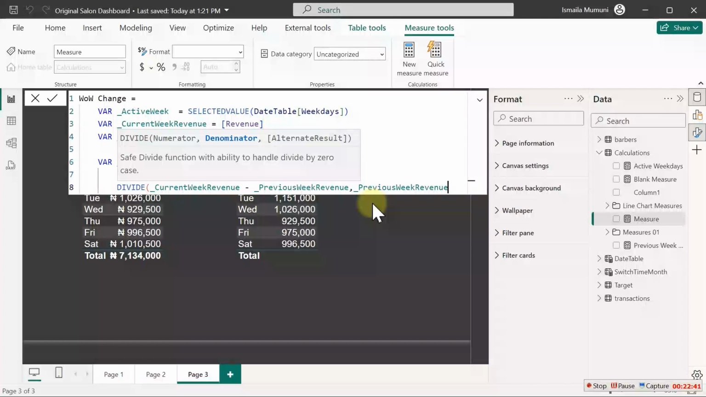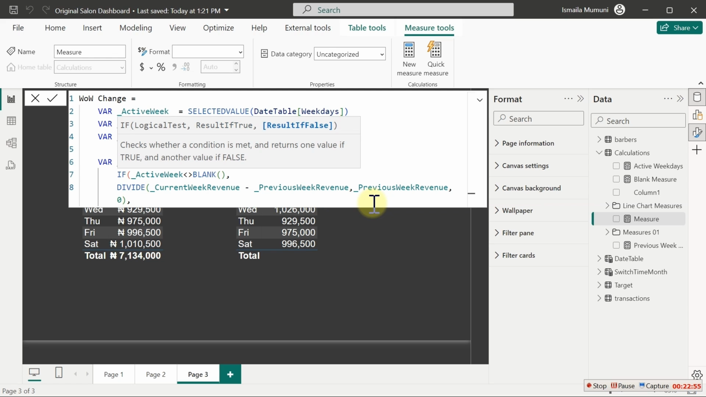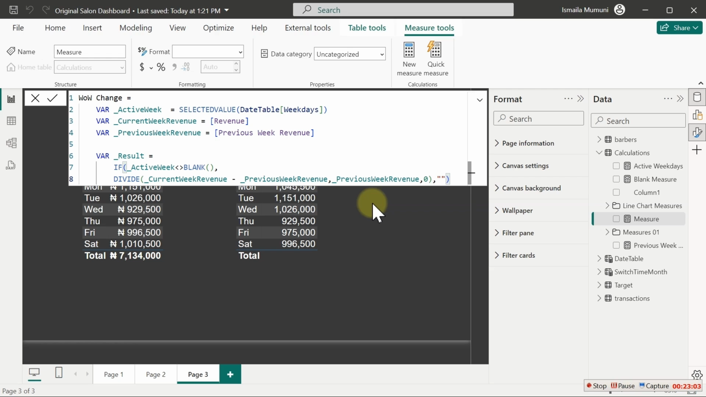Then once that is done, we can put a comma for the alternate result. If there is a division by 0, we want to handle the error. So we do this, we go ahead and have this closed. Because we used IF, when I put my comma here, it's now asking for the result if false. We want to see blank. That is what we can provide for it. Then we'll go ahead and have this closed. Okay, now we have done this.